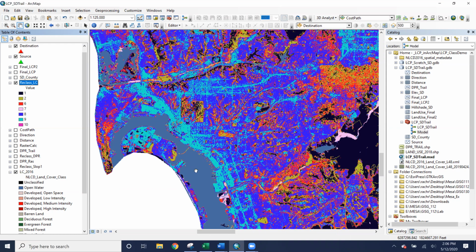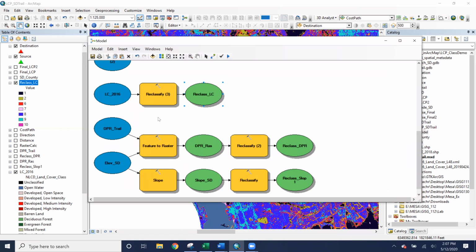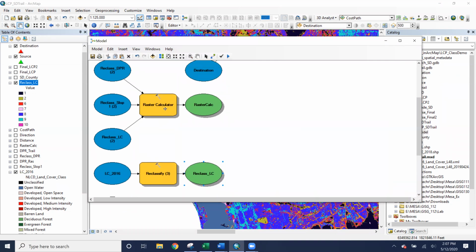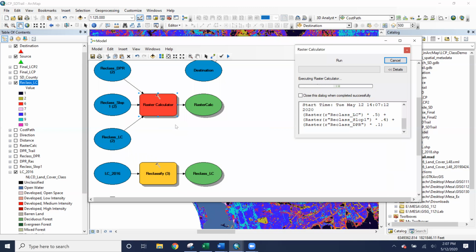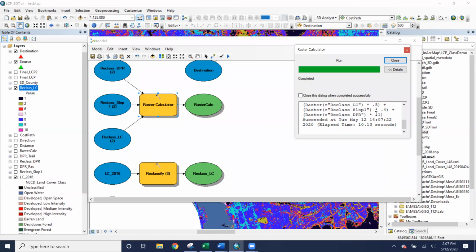All right, so now where are we? Let's open up our model. We reclassified all of our criteria. We now have to create our cost surface, or that raster calculator. So we can rerun this tool. And this raster calculator, when we're creating the surface, this is where we're weighting it. So you can see my weights in here. Weighting land cover as the most important, then slope, at 40%, and 10% just to those trails, because there weren't that many. So land cover, I wanted to really avoid highly urbanized areas, and slope, I didn't want to work too hard.